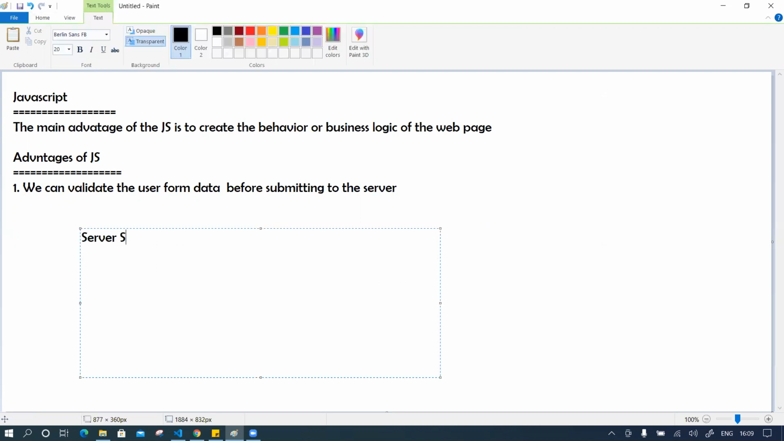So server side technologies are Java, .NET, something. Servers are Tomcat, WebLogic, WebSphere. Okay, so these all are servers. So what's happening here?